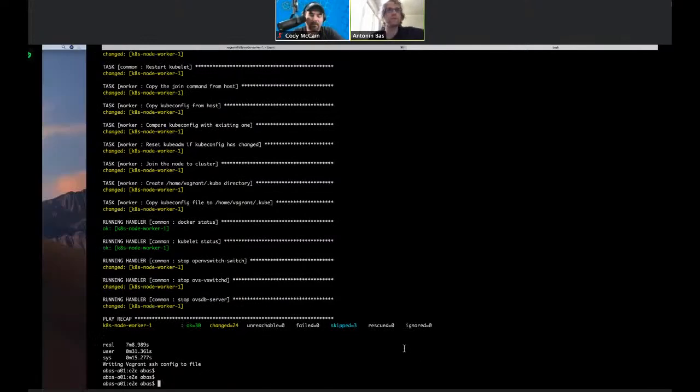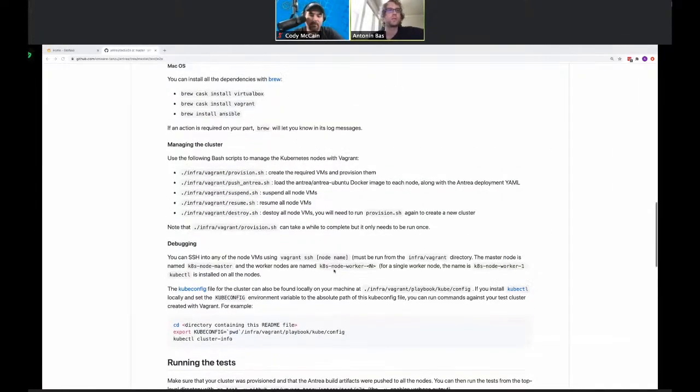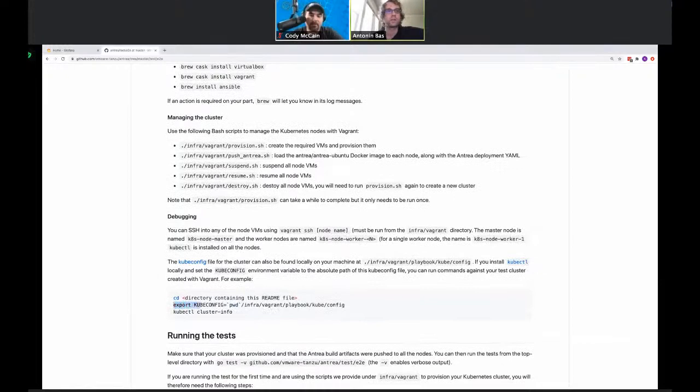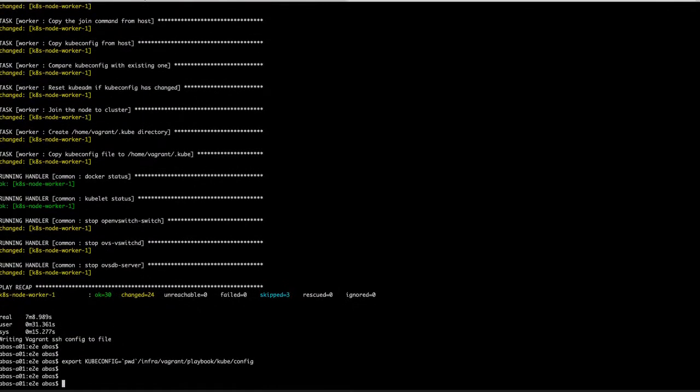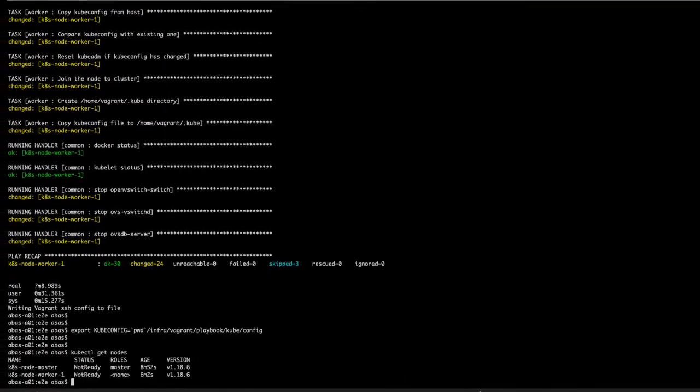So if I go back to that README guide I showed before, it shows how you can set kubeconfig for the cluster that was just created. And that's important because it lets you use kubectl to inspect your cluster and look up information about it. So let me set that environment variable here. And so once I've set this environment variable, I can just use kubectl to look up information about my cluster.